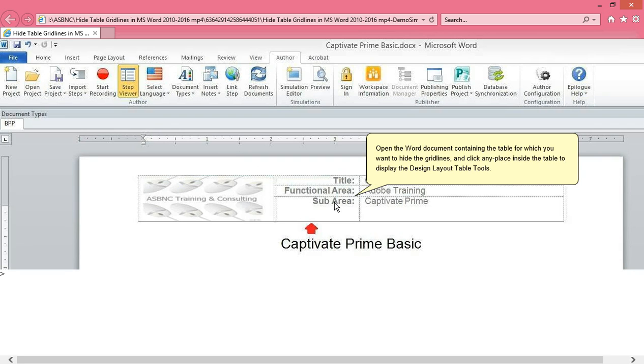We're going to show you how to remove the Gridlines view from a Microsoft Word document, and this process works in Office versions 2010 and above, so this process is the same for newer versions of Office.